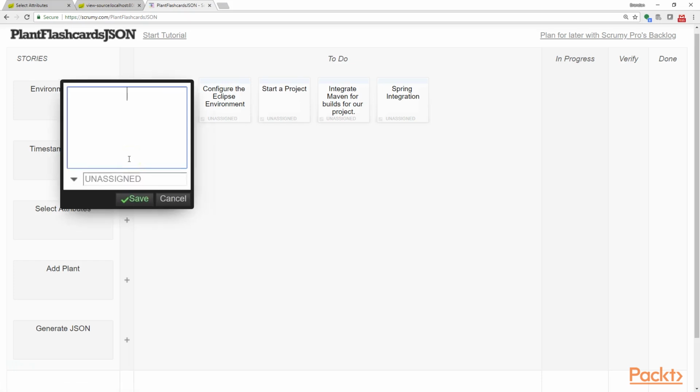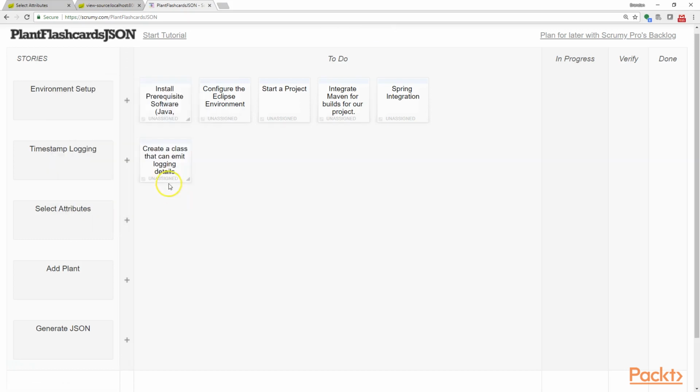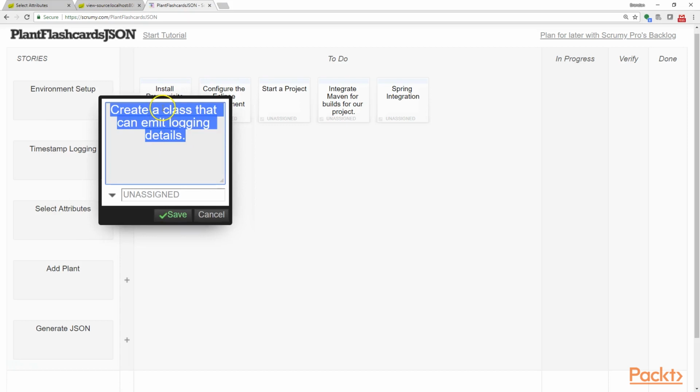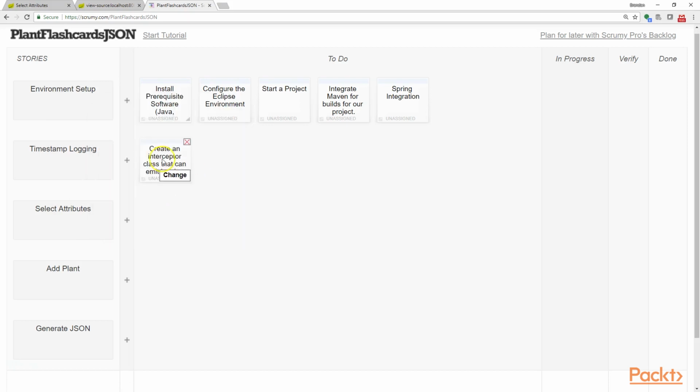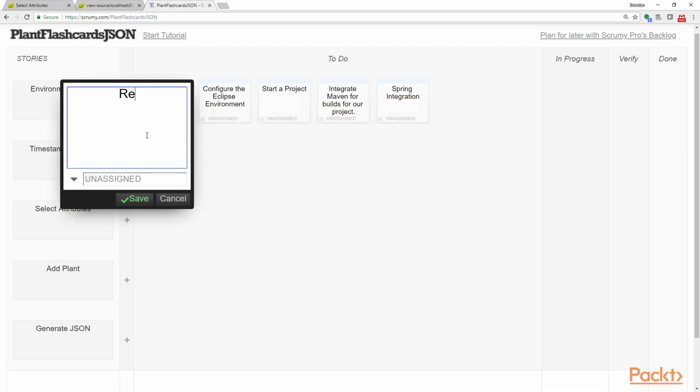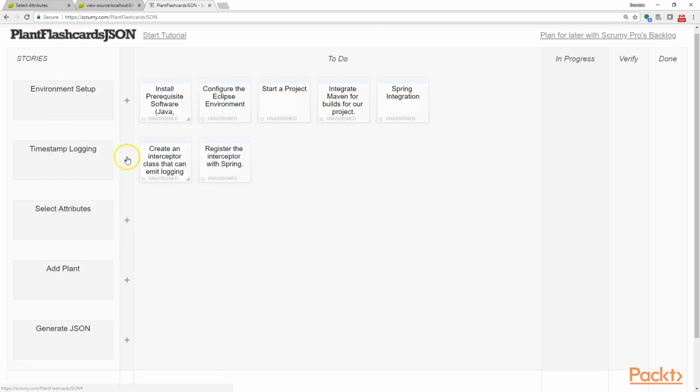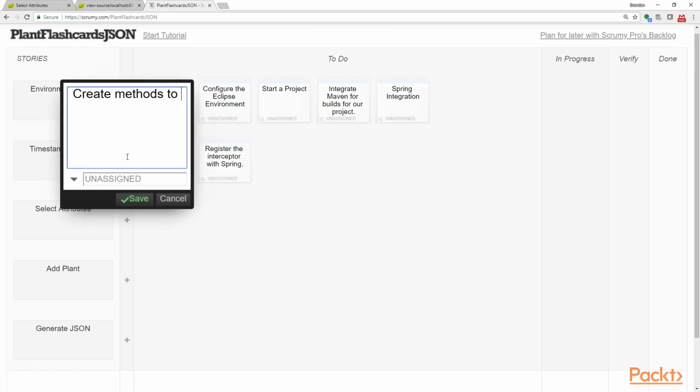Timestamp logging. Create a class that can emit logging details. That one's not too hard, maybe a few lines. Let me go back and say specifically create an interceptor class. Add or register the interceptor with Spring. Create methods to log timestamps. There we go. So a few tasks for that.